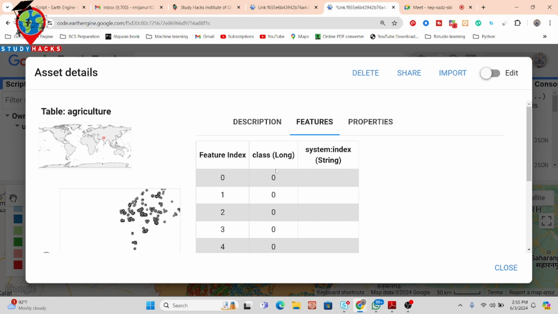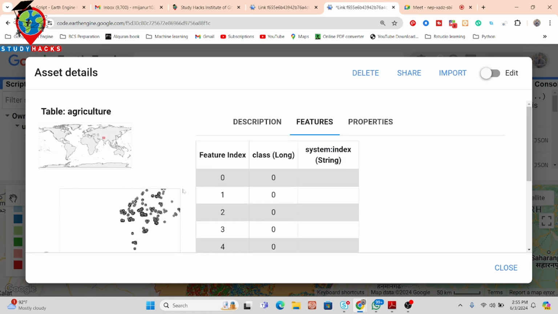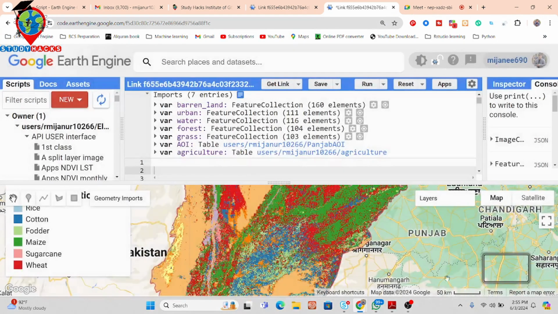There you can see we get 0, then 1, 2. So this time the class is crop. Suppose rice is 0, then fodder is 1, 2, 3, and so on, up to all of those things we have put in here. Suppose the total starts from 0, then 1, 2, 3, 4, 5.